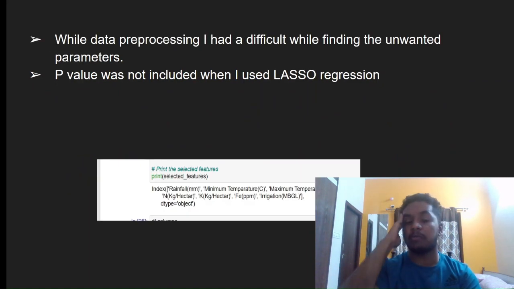Another problem I faced was during data preprocessing. I had difficulty finding the unwanted parameters. As I said before, I used lasso regression to find the selected features. As you can see here, I got rainfall, minimum and maximum temperature, N value, K value, iron value and irrigation as my selected features. But as we know, P value is one of the major parameters to find the yield, so we need to include it. I am going to try another model such as PCA to check whether we can add P value as a selected feature or not.